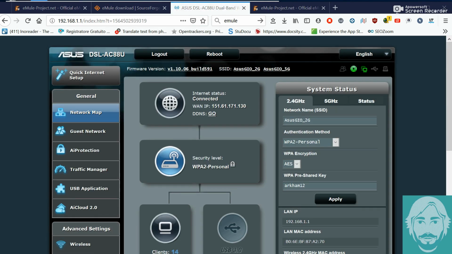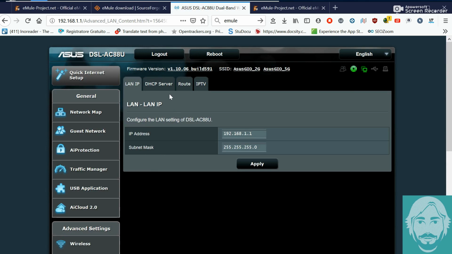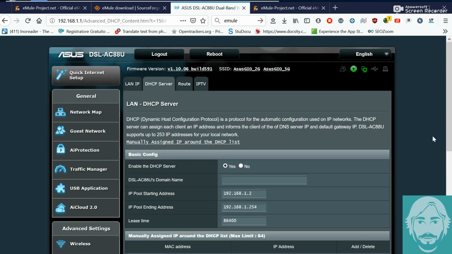If you have an Asus router you can open the TCP and UDP ports in this way. Access your router's management panel. In my case I will use an Asus router, but the procedure is more or less the same for every router. Go to the LAN section and move to the DHCP server tab. In Enable DHCP server choose Yes and click the Apply button.